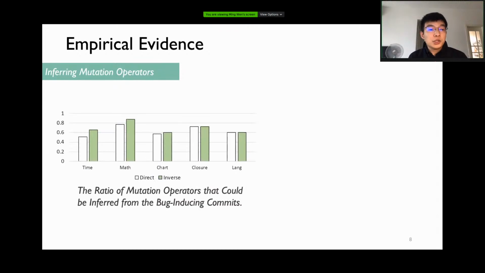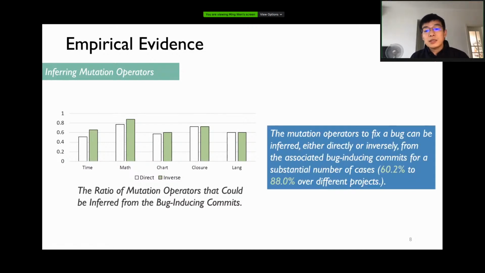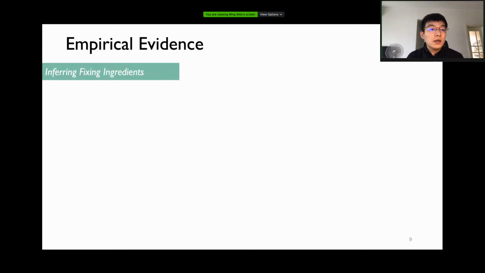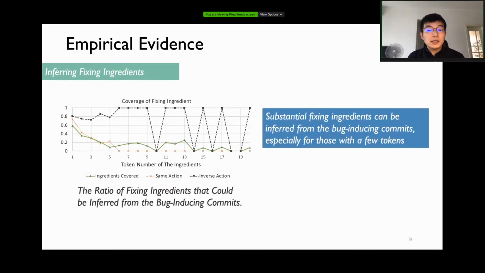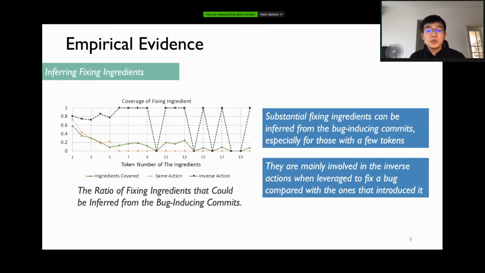First, we compare the mutation operators, and here we show the ratio of mutation operators that could be inferred from the inducing commits across different projects. We can see that the mutation operators to fix the bug can be inferred either directly or inversely from the associated bug-inducing commits for a substantial number of cases. We then compare the fixed ingredients, and we can see that substantial fixed ingredients can be inferred from the bug-inducing commits, especially for those with a few tokens. And for those that can be inferred, many involve inverse actions compared with the ones that introduced the bug.